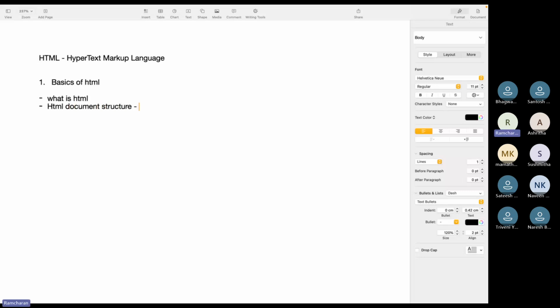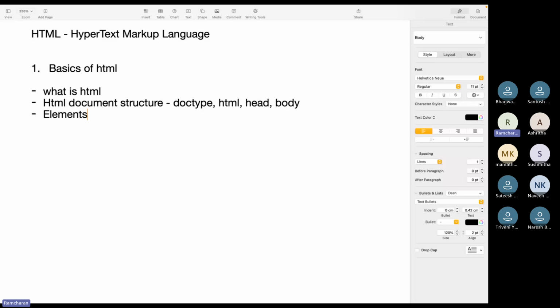So you have a doctype, and the HTML tag, HTML element, head, body. So these are the basic HTML document structure. Then there is syntax. You have to know some naming conventions and differences: elements, what is an element, what is a tag, tags, attributes. You have to understand these names. What is an attribute? What is a tag? What is an element? And semantic versus non-semantic tags.